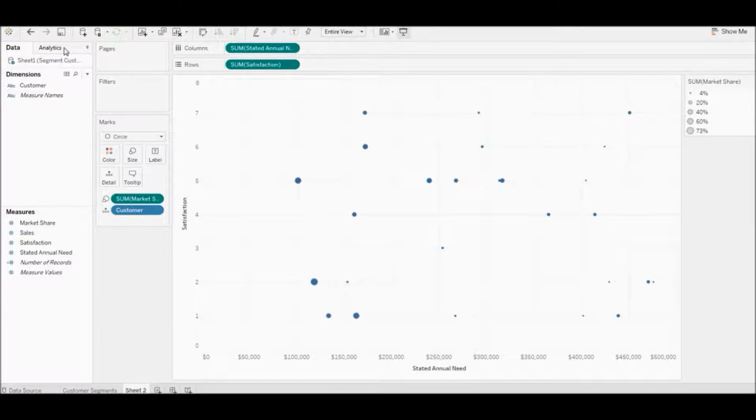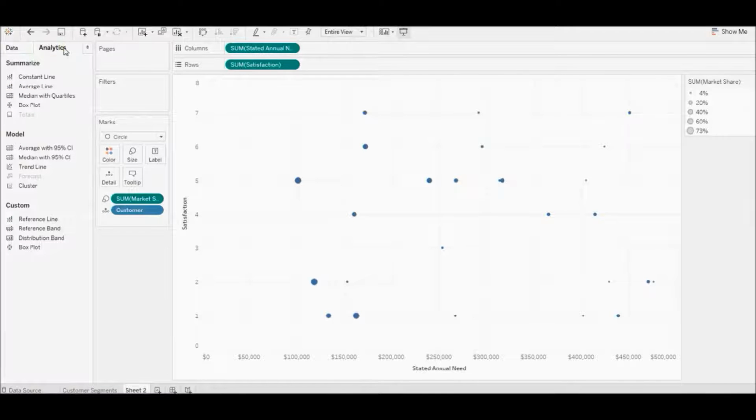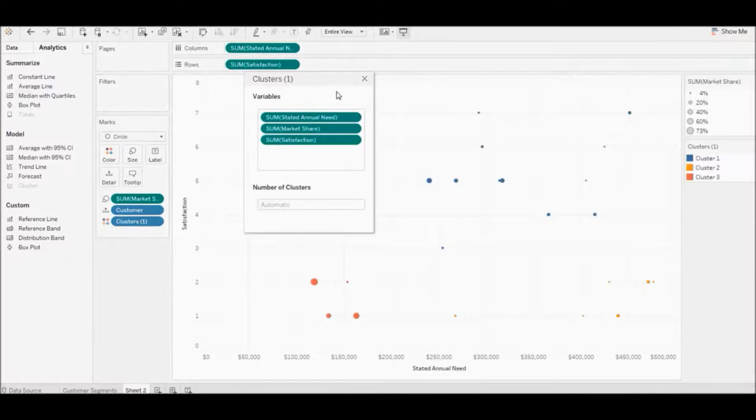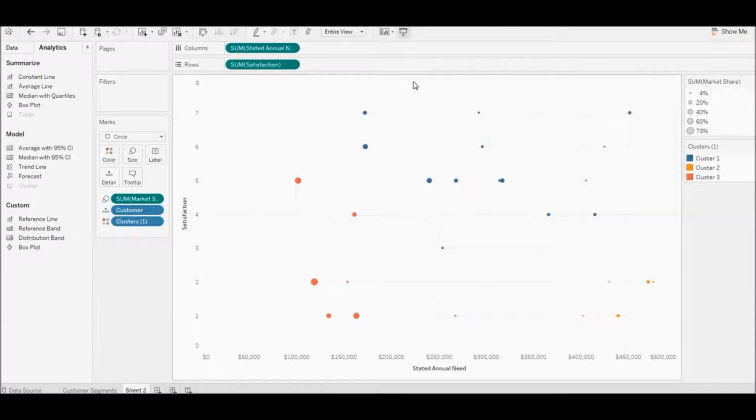All right, now we're ready for our cluster analysis technique. We want to go ahead and click on the analytics in the upper left tab, find cluster, click on it, and you want to drag and drop that into the cluster icon. And Tableau automatically finds the best clusters. And in this case, its number of clusters is set to 3. It's automatic and it actually gives us a 3. I'm fine with that. Let's X out.